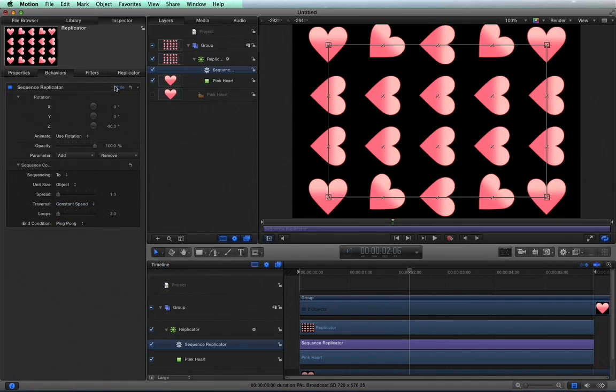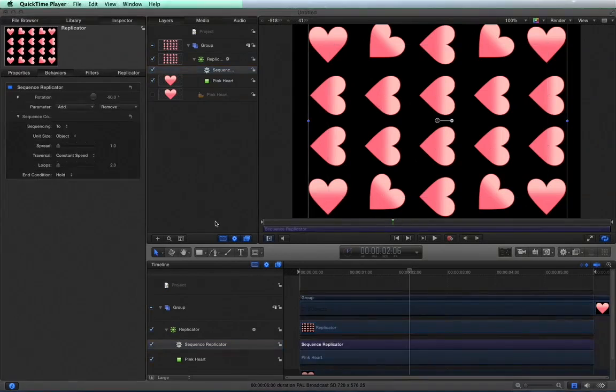So that's how you can affect certain values of the replicator, things like rotation, color, opacity, scale, so that you're affecting each item differently without having to individually animate them. It saves you a lot of time and can give you some good results.